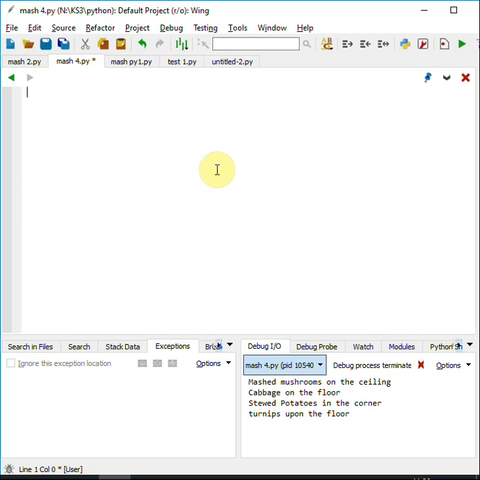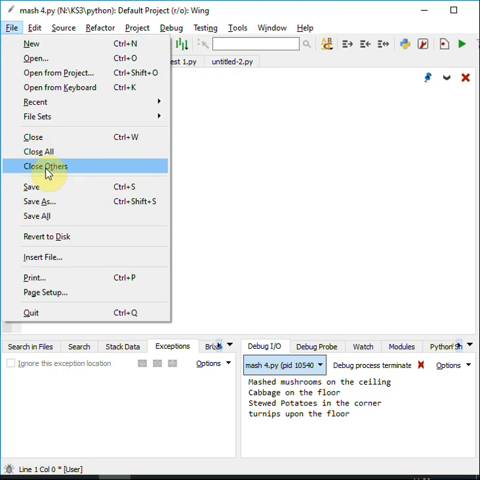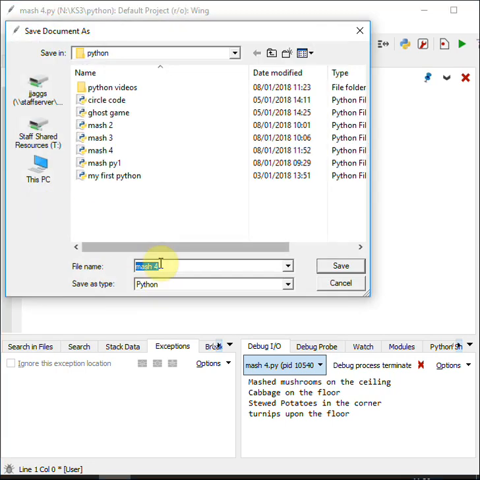Okay, so what we're going to do now is have a look at how you can make your variable work a little bit differently. Where you can see MASH 3 at the top of your Python page, please click on File, Save As, and change it so that it says MASH 4, and then save it.